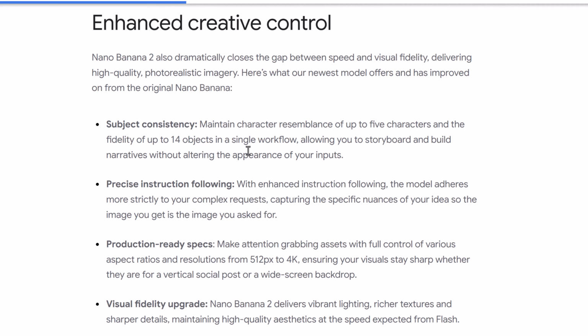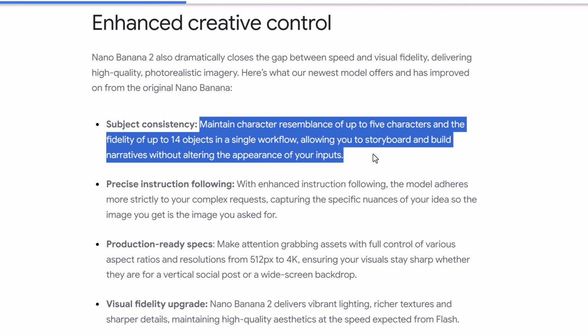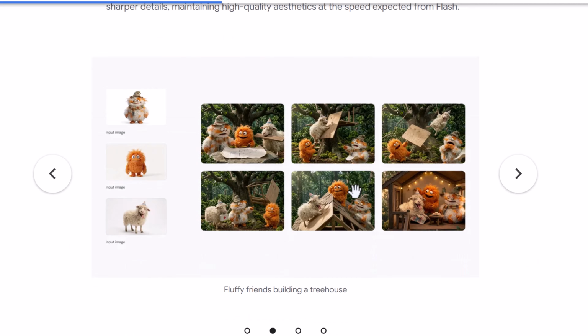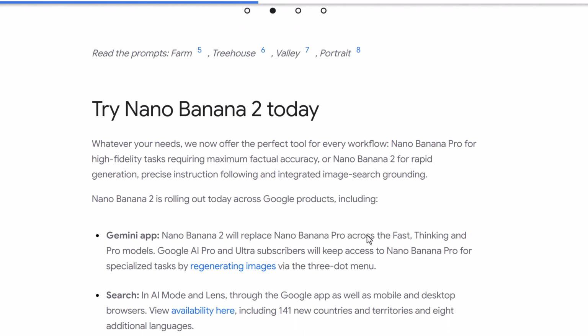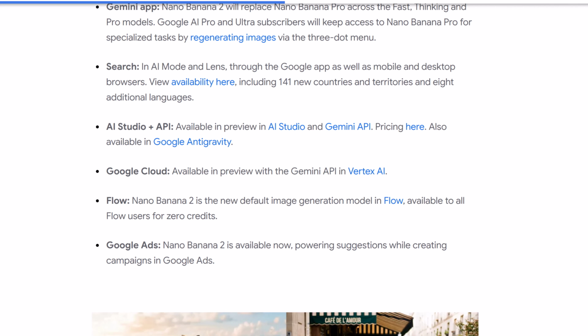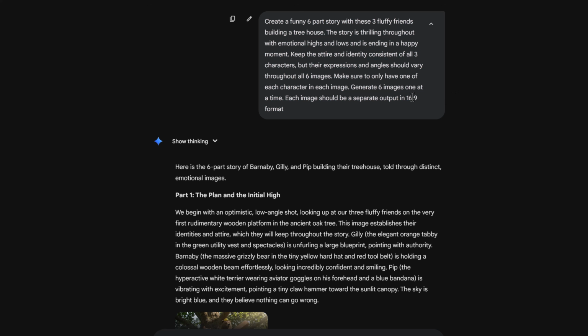Now, you got to take a look at this. Subject consistency, maintain character resemblance up to 5 characters, and fidelity of 14 objects. I'm going to connect this page down below in the description. It's just the Google blog. And throughout this, they even have prompts that you can copy to test out some of those things. And that's what I'm doing right here with one of their prompts.